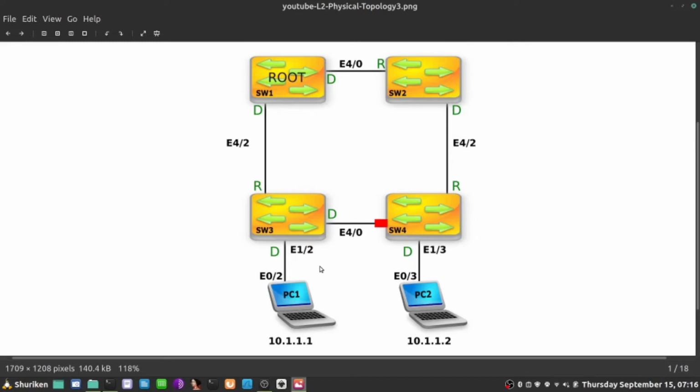So what does BPDU filter do really? It filters BPDU on the port, but depending on how we enable that, either on a per port basis or globally, it works differently. The intention of this BPDU filter is to make sure that somebody does not mistakenly connect a switch where the PCs or routers or non-switch devices should be connected.